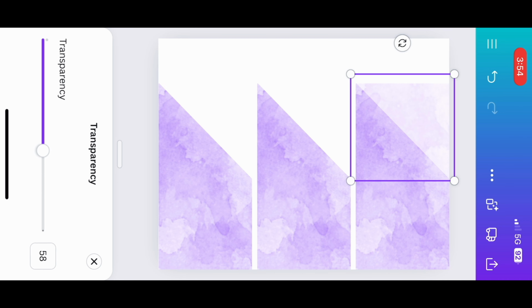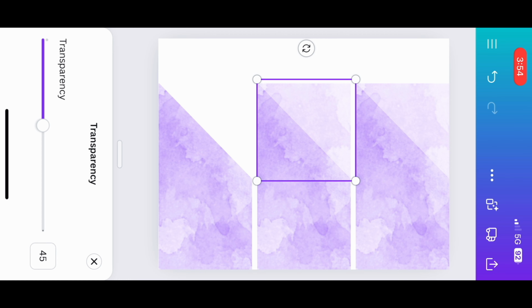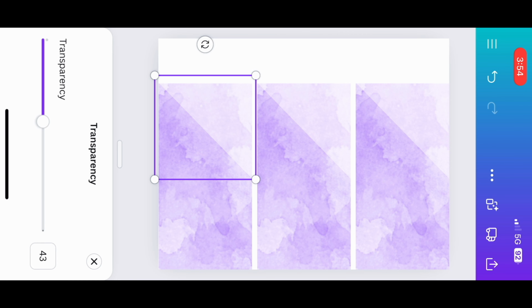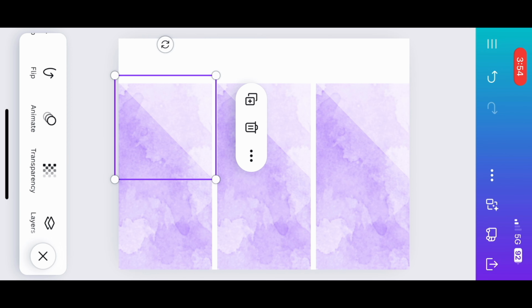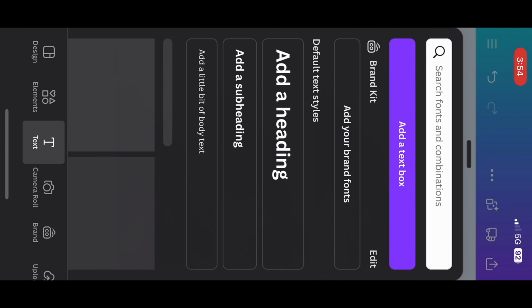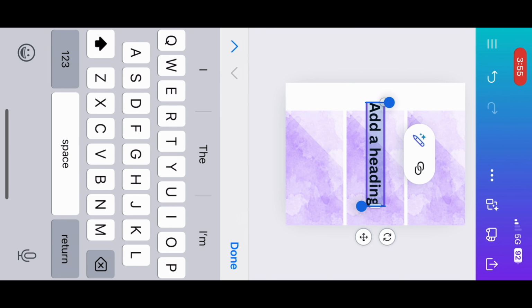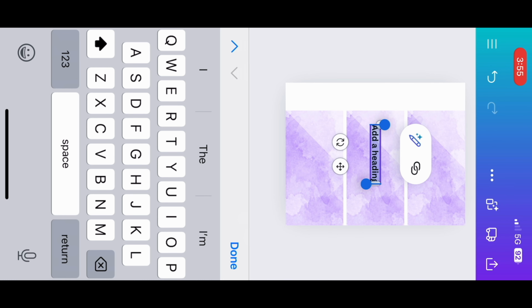Then we're going to change the transparency of the white triangle. I just changed the transparency just to kind of see how it's going to be and get a better idea of what it'll look like. Because we are going to use clear laminate pouches for this. And so now we're going to add our text.